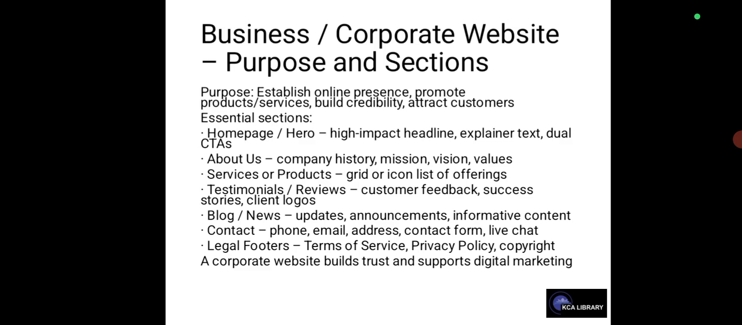They include a phone number, email address, office address, and contact form. There are also sections such as testimonials or reviews where they showcase customers' feedback and success stories. Then we have a news section or blog section that is used for updates, announcements, and informative content.